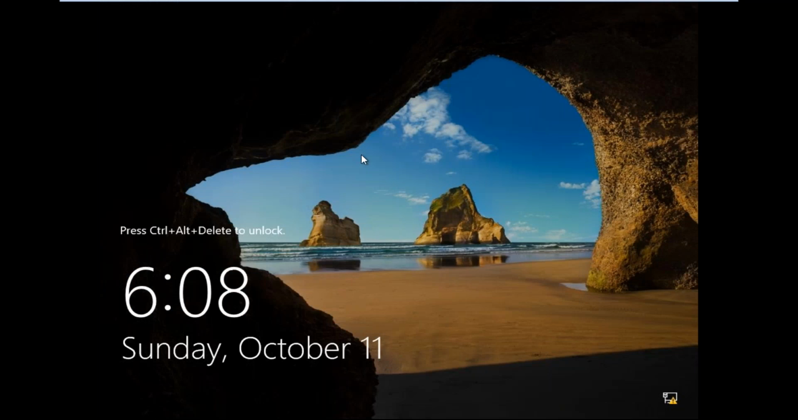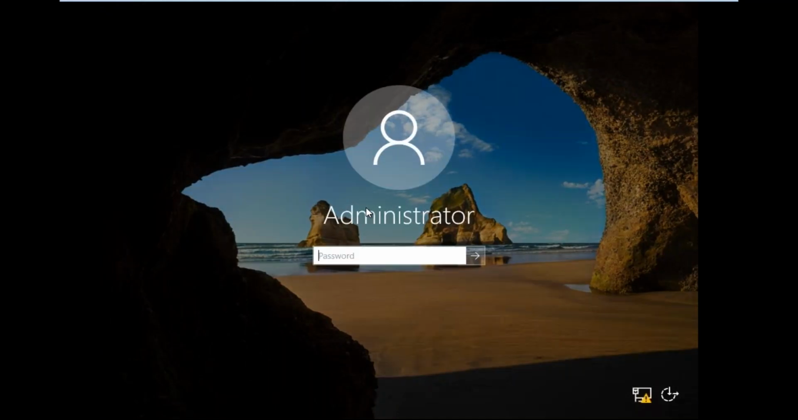Now log into the server. Give the Windows password. Now you can check whether the computer name has changed or not.